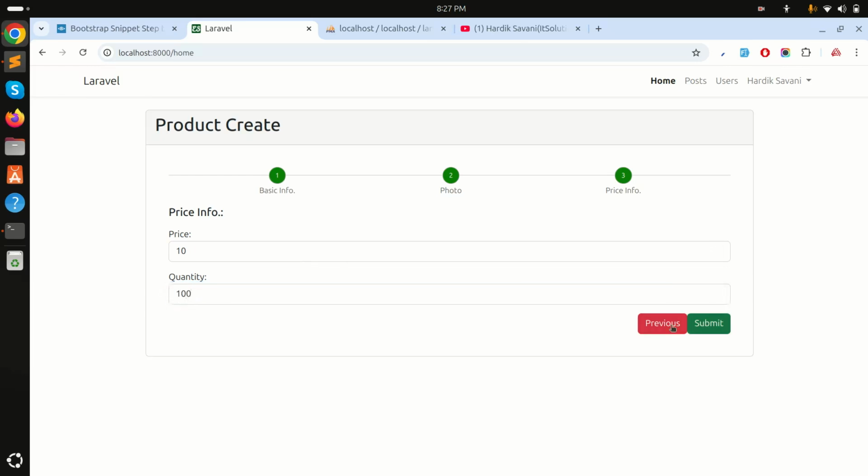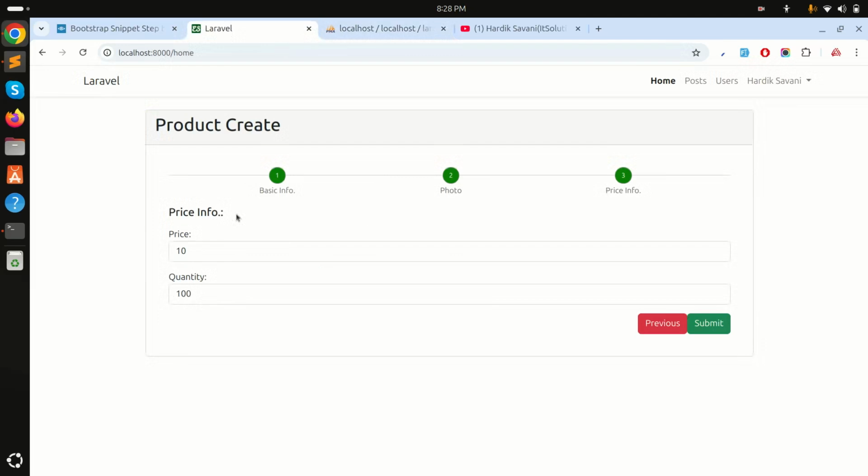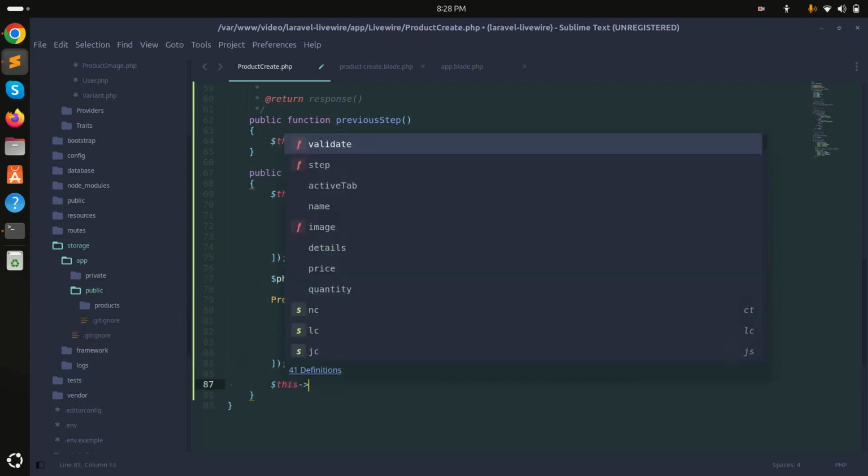And I will say 10, 100, click on submit. And yeah, nothing shows, but let me go here and go here, and you can see that there is a test, 100, details, quantity, and product. So everything is stored in the database over here. Okay, but you can see that I don't see any success message or anything. So what I will do is, once our product is created, I will make everything empty over here first.